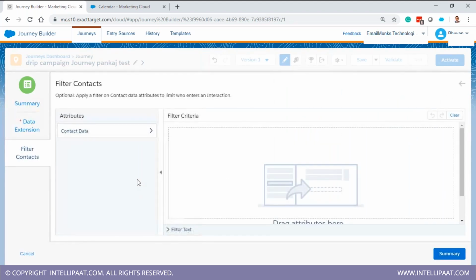So just to give you a glimpse, it says contact data. When I say contact data, this is coming from Contact Builder. Okay, so I'll just give you a quick example. Just give me a moment.